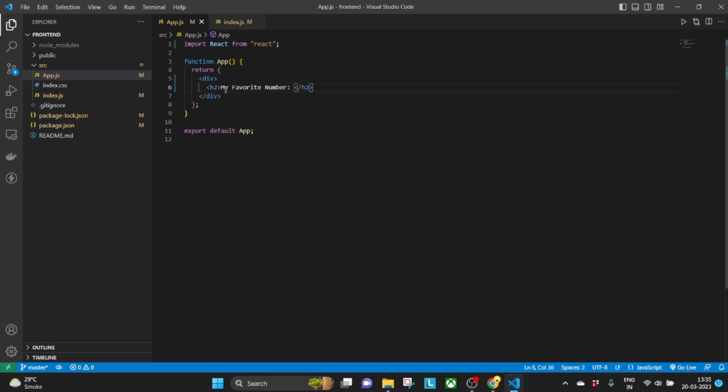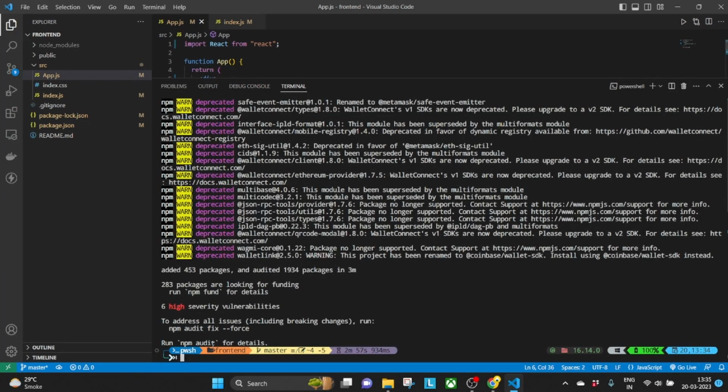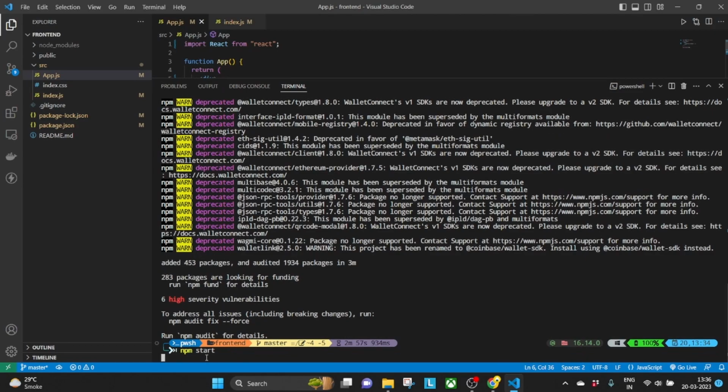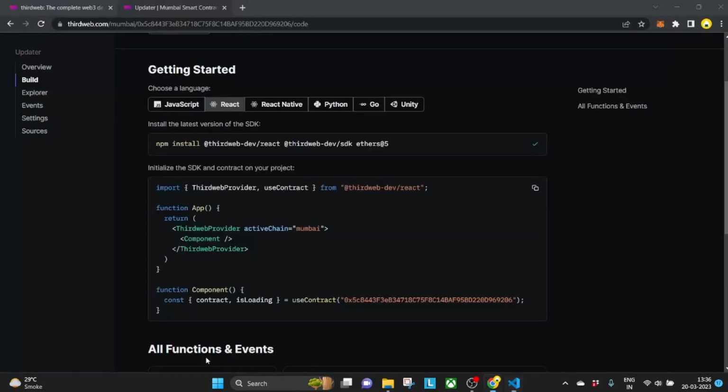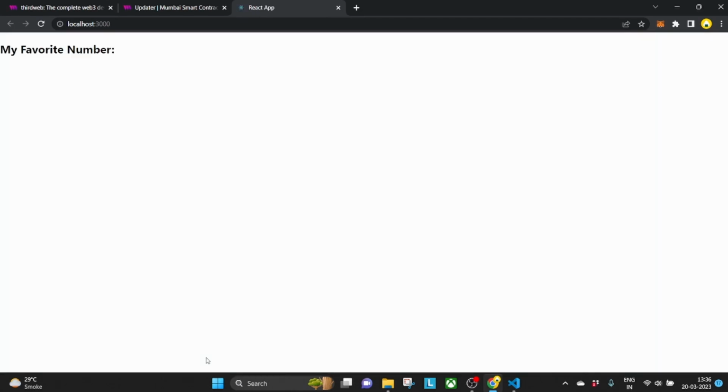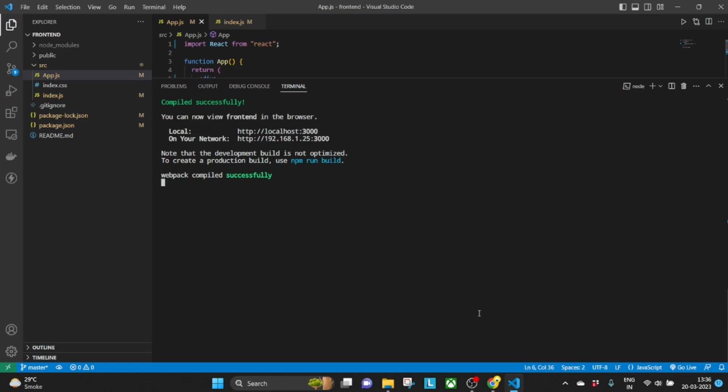Even before that, let's first see that our app is installed correctly and everything is working fine. So for that we have to do npm start. In this app we are not aiming at any fancy designs or anything. So basic design. So our app is running correctly, perfectly fine.